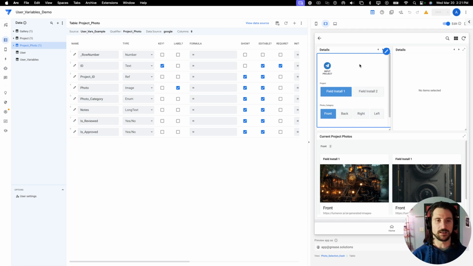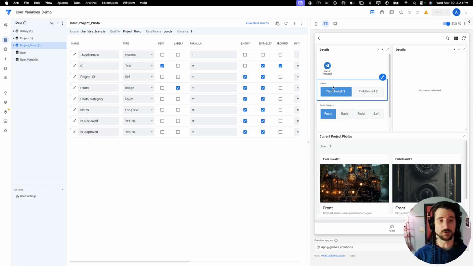Now, upon navigating to this dashboard, one thing that is important to note is that the project has already been preset. That was as a result of an input action that I will discuss in the next video. But that input action is allowing you to dynamically input the project related to what they selected in the previous screen. And what this does here is in the dashboard, we have a view of the user variables table.